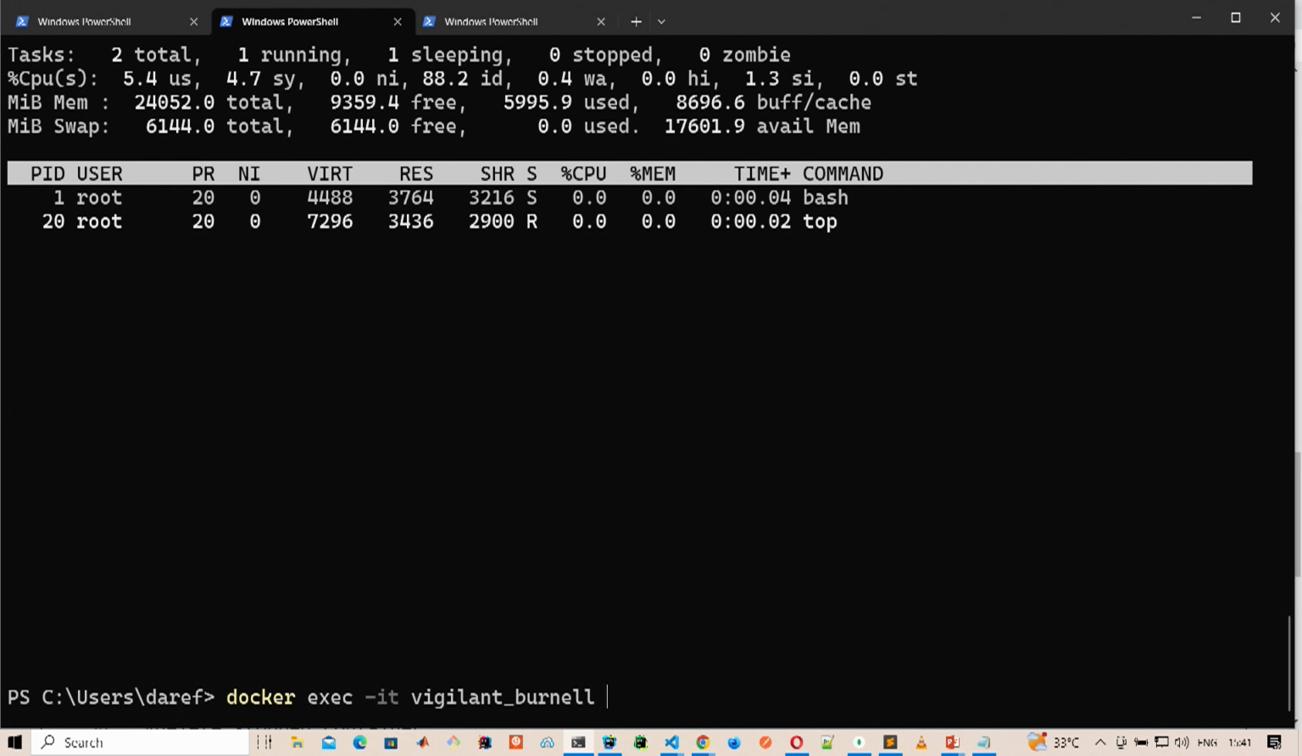You can use Control C to exit it. But if you want to stop the container, then you just go to another terminal and type docker stop, then the name of the container or the ID of the container.